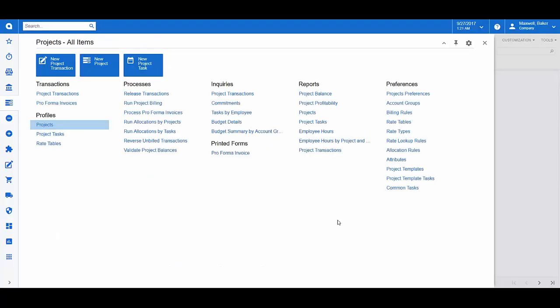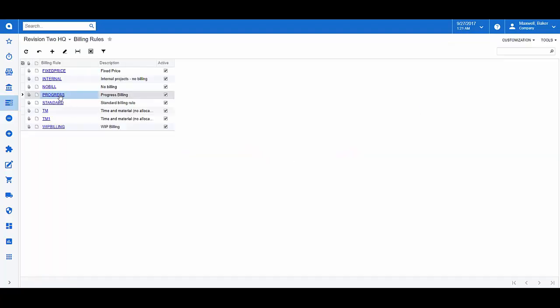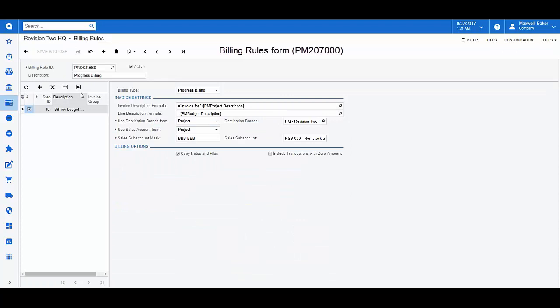A simple workflow is now provided for projects that are gradually billed from a fixed contract amount. Variations of this process include progress billing and fixed price billing models. On the billing rules form, the new progress billing type of a billing step has been introduced.